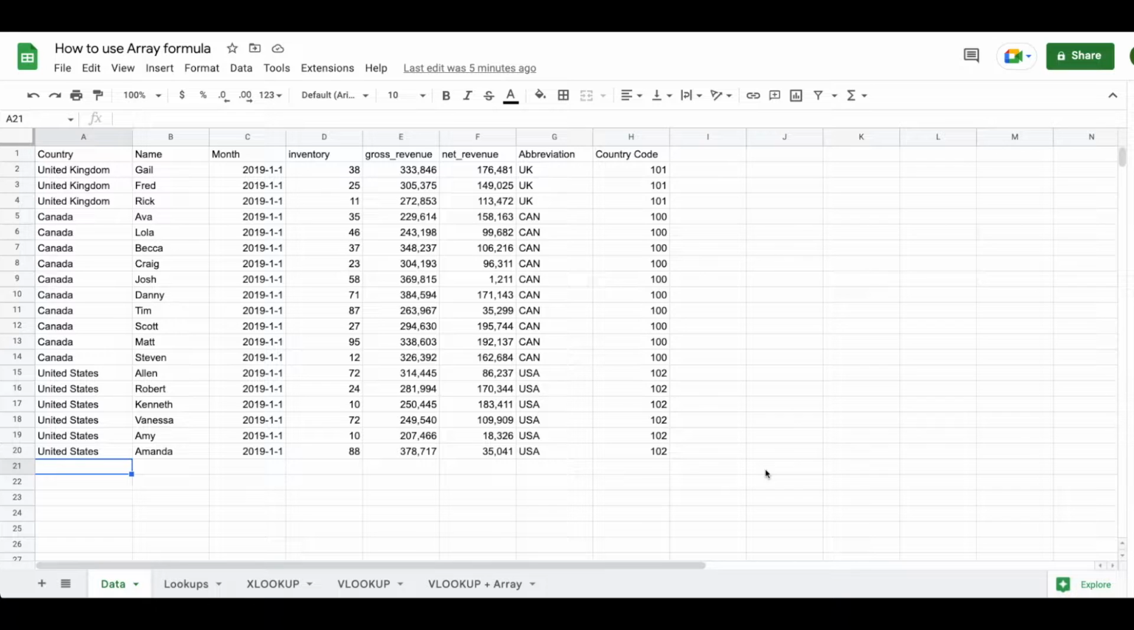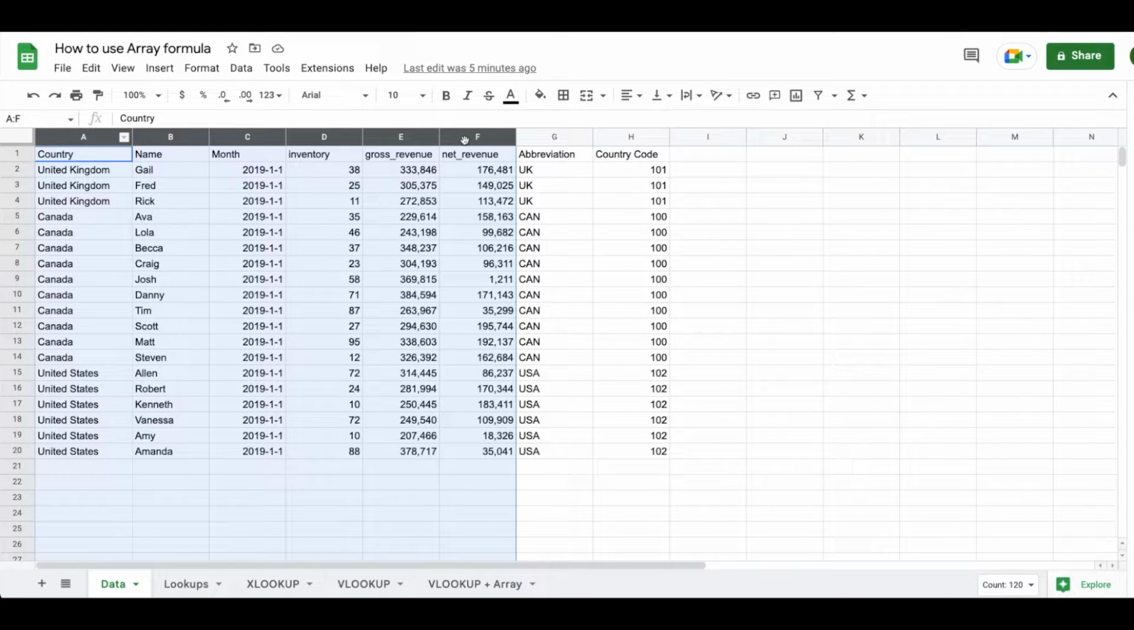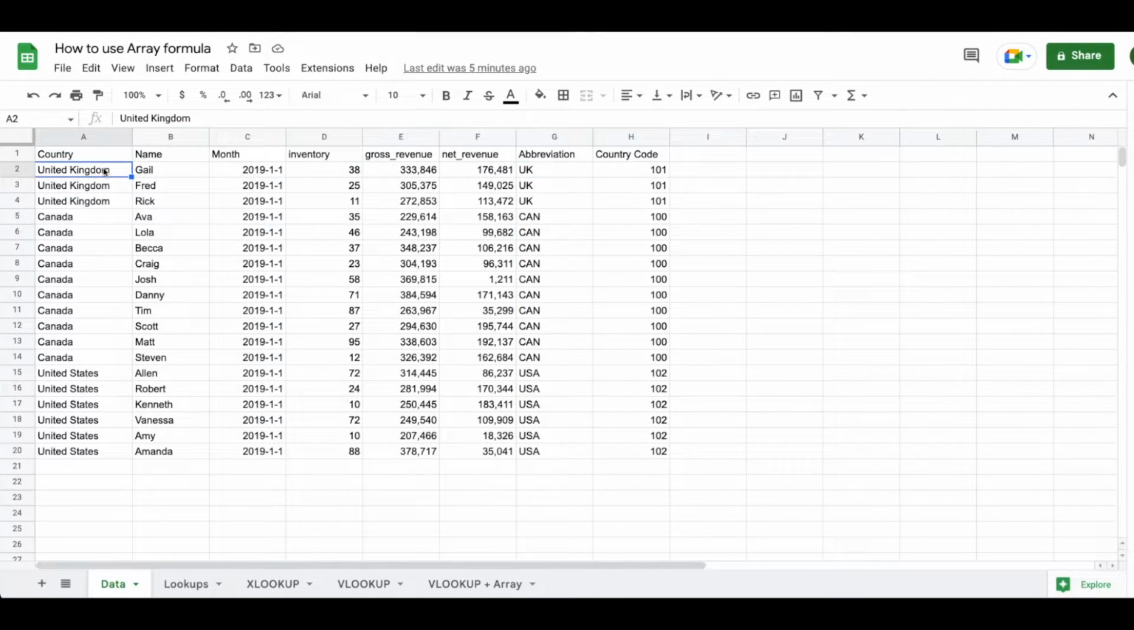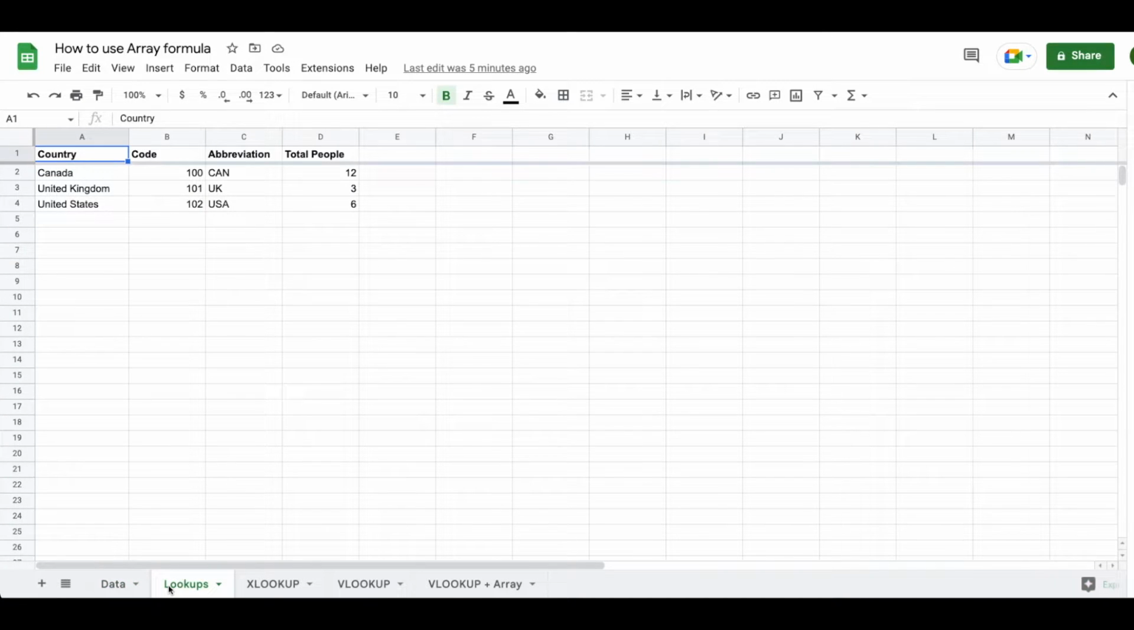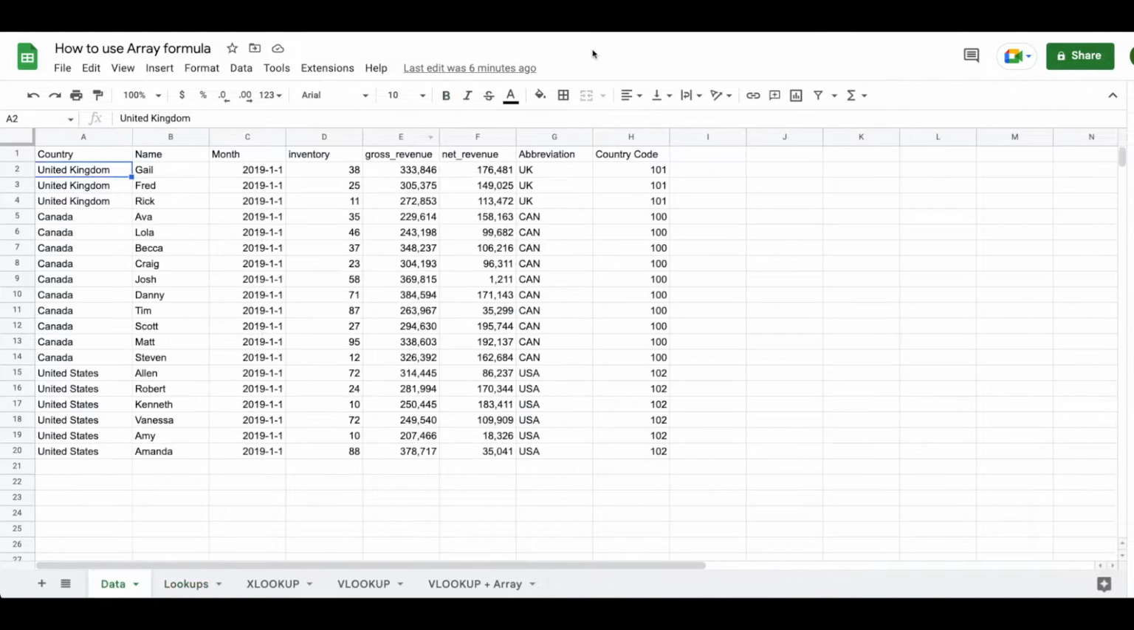So in a previous video, we used this data in columns A through F in order to join additional information about each country in the data set. So we have this data tab, and then we have a lookups tab, and both tables in those tabs have information about the countries. So we pulled in the abbreviation and the code from the lookups table into the data table. And the way that we did that was by using VLOOKUP.